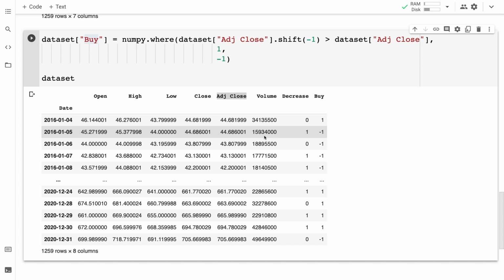We can also do this on any column we want. We could determine whether we want to buy or sell on any of the columns. Doesn't really matter. Typically, adjusted closing price is used. All right, next up, let's add in another column.